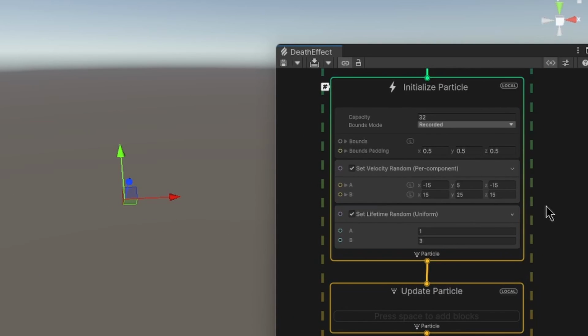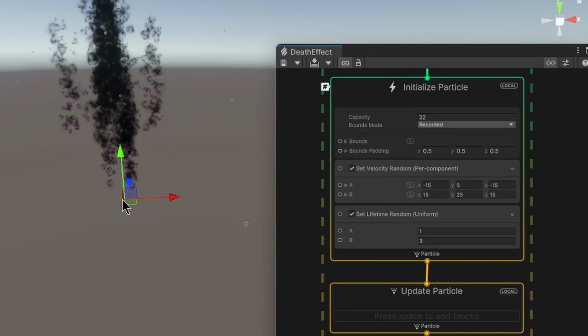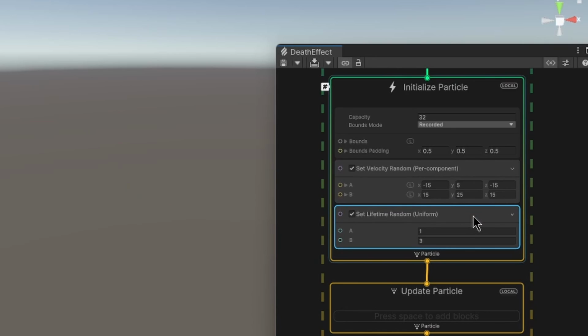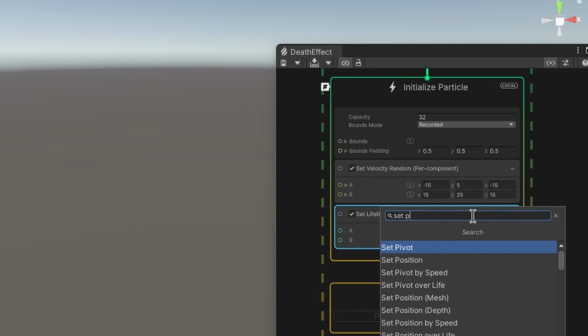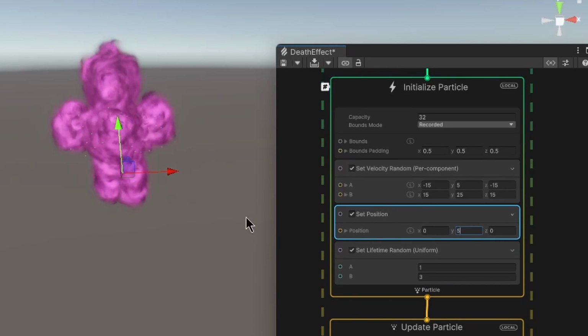To make it start higher, there's a couple ways you could do this. You can't just drag this up, right? Because then both effects will spawn higher. So we don't want that. We want this to start higher, right? So you could set position, and that would probably work. Let's see if that works. Hang on, set position. And we'll just make it like 5 on the y-axis.